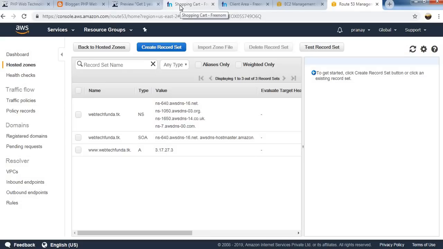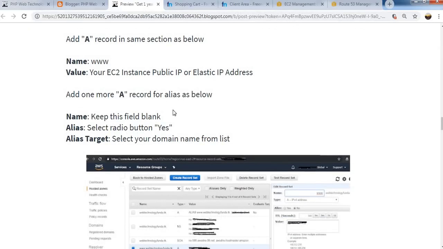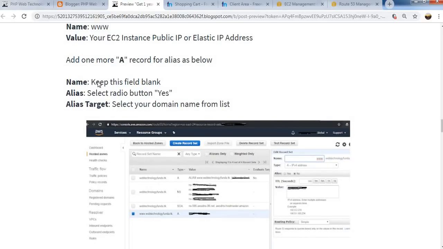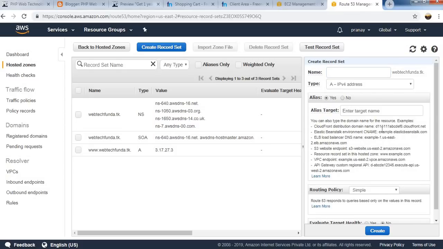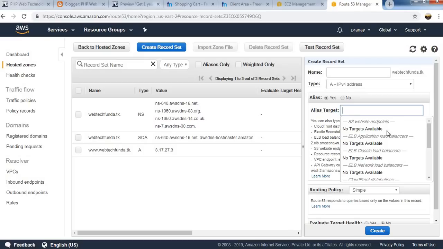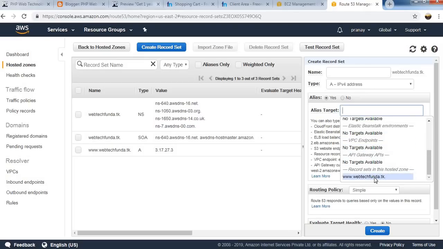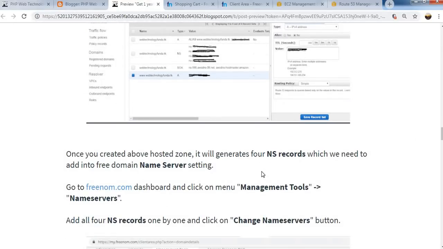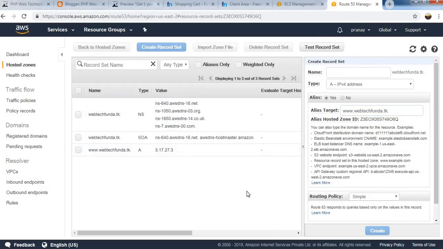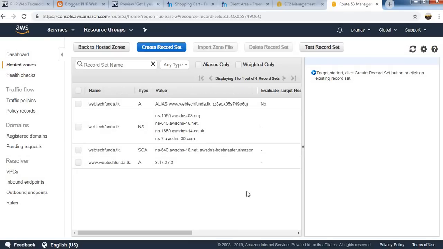Let's add another record. So we need to keep the name field blank, and we need to select alias as yes, and for the alias target, we need to select our domain name. Keep it blank. Click on alias, select alias target. So we will type in our new domain. So this is our new one. Okay, so now we have added 2 A records here.